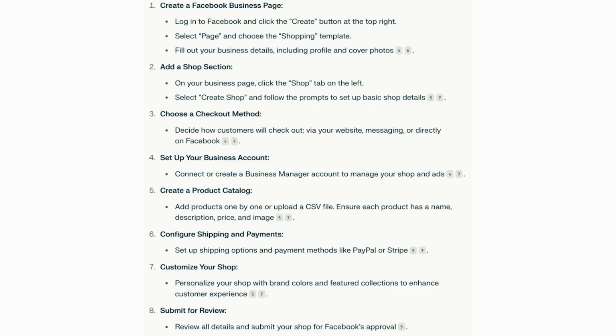Then set up your business account. Connect or create a business manager account to manage your shop and ads. Then create a product catalog. Add products one by one, or upload a CSV file. Ensure each product has a name, description, price, and image.